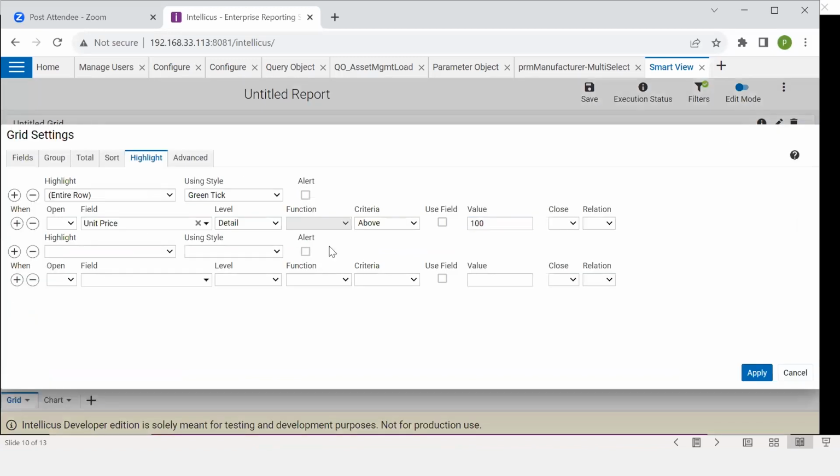And if for a particular condition, a user wants an alert to get generated, for example, whenever my unit price goes above 100, please generate an alert, you can click on this checkbox as well. And later subscribe to this alert to get notified, for the end user or the administrator.